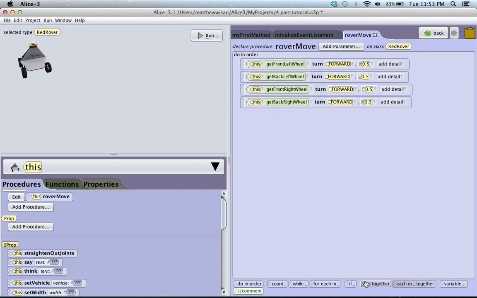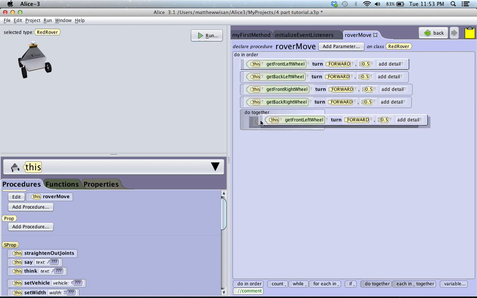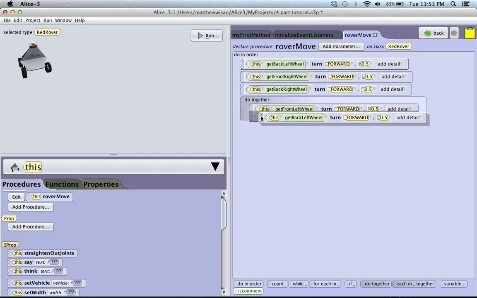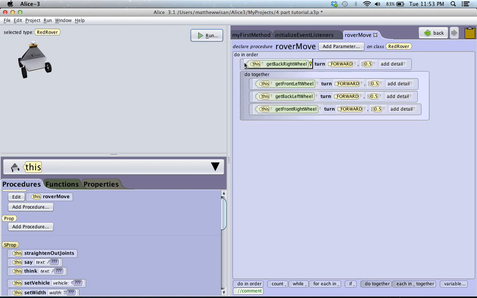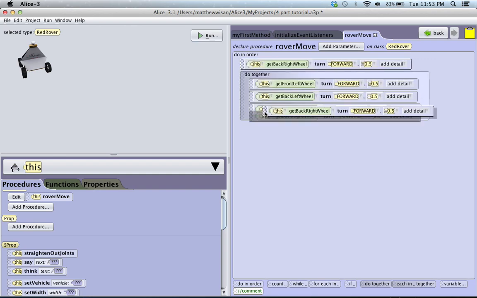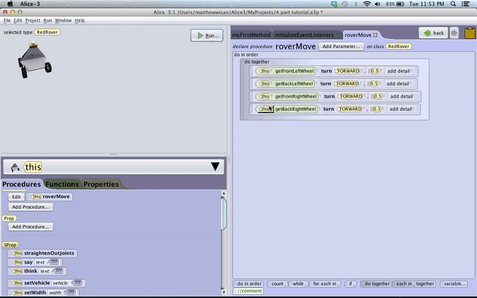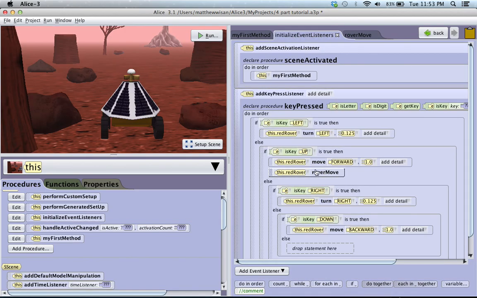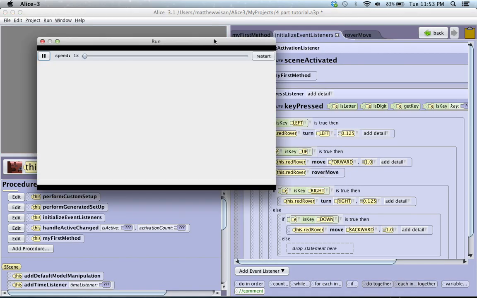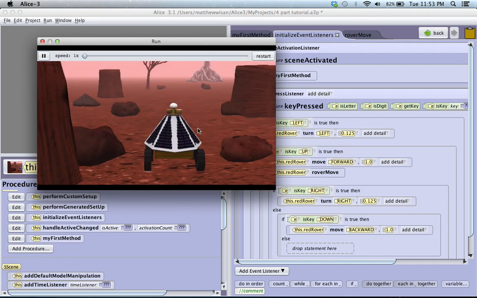So we're going to move down here and there's a do together. We'll just bring that up and then drop all of these in so that all of these functions happen at the same time. So now I'm going to go back to initialize events, and actually I've already added this, so I can just test it out. So now when I go forward, it moves forward and then all the wheels turn together.